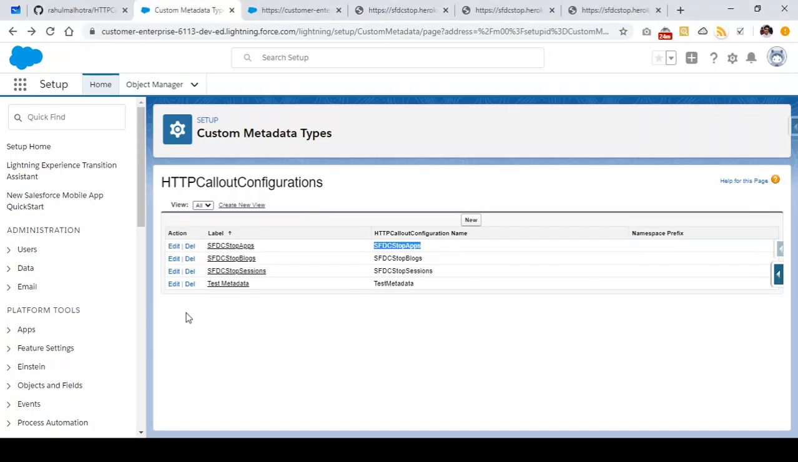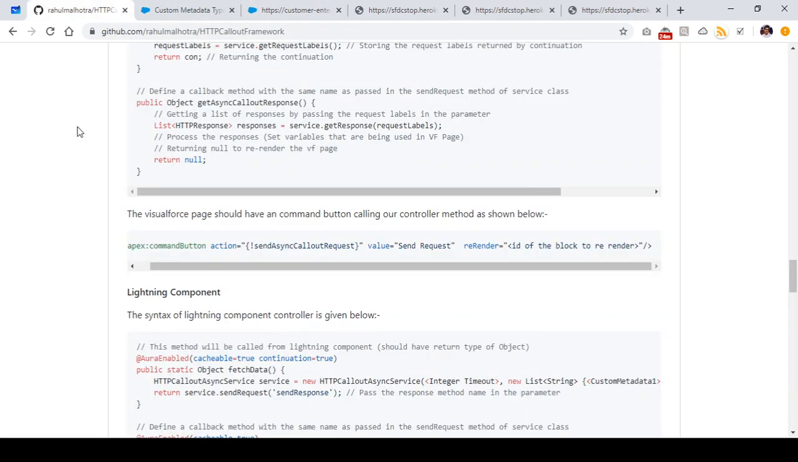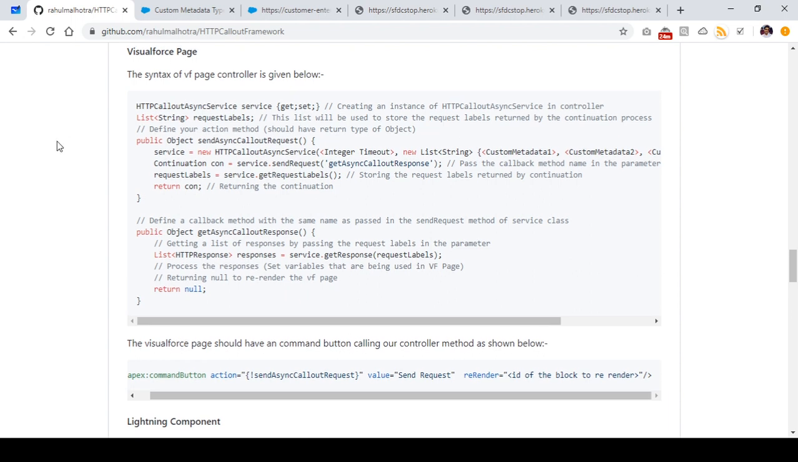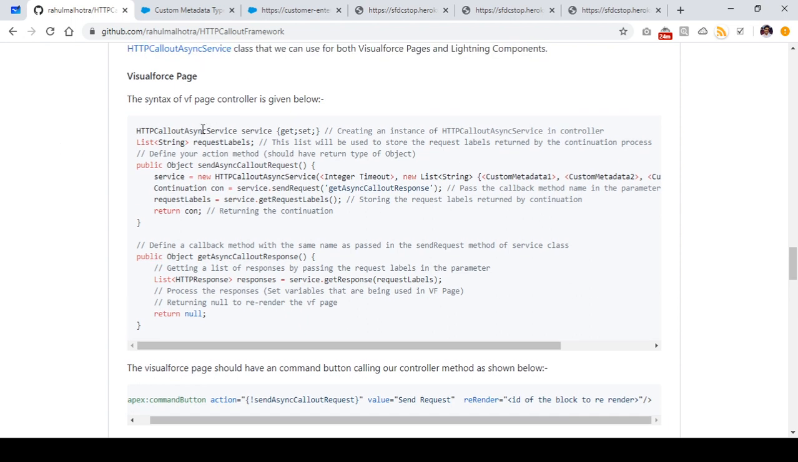Okay, so I'm going to move on to our GitHub, and this is the syntax of the VF page. I have just condensed, or I should say specified, a syntax here. Whenever we want to perform a continuation callout from a Visualforce page, you should first of all have an instance of the HTTP callout async service class. Next, you should define the request labels. Third, you should have a send async callout request method or any kind of method.